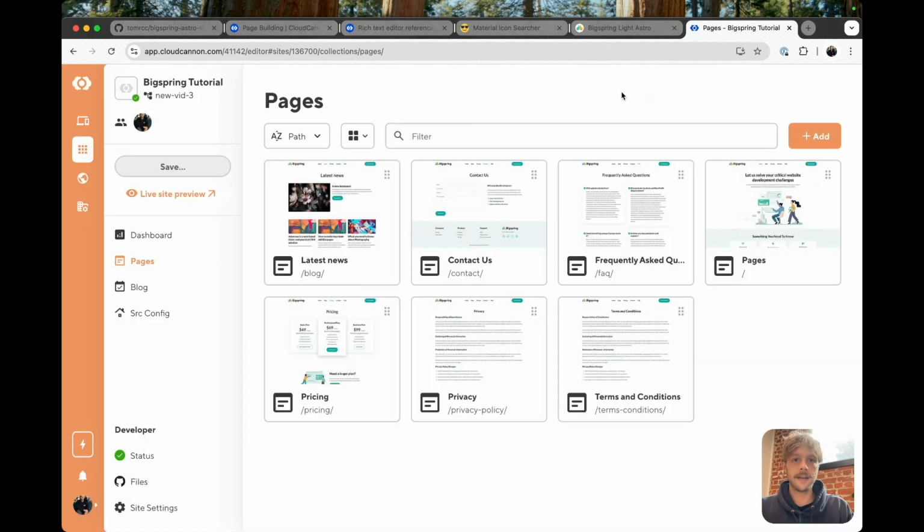We'll do the rest of the site in another video and go through creating new pages, which can use those components that we just created.